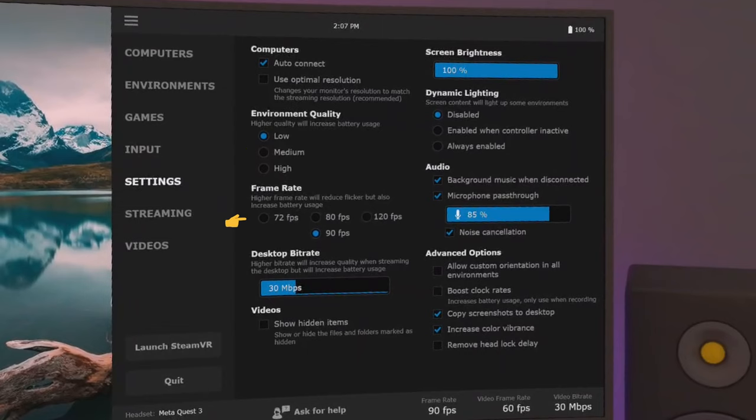Frame rate is an important one, and this should match what you've set your headset to. The refresh rate of your headset, be it 72 or 90, equals the same in frame rate, 72 frames per second or 90 frames per second. If you're struggling for performance, turn it down to 72. Personally, I recommend 90 frames per second if your system can handle it.